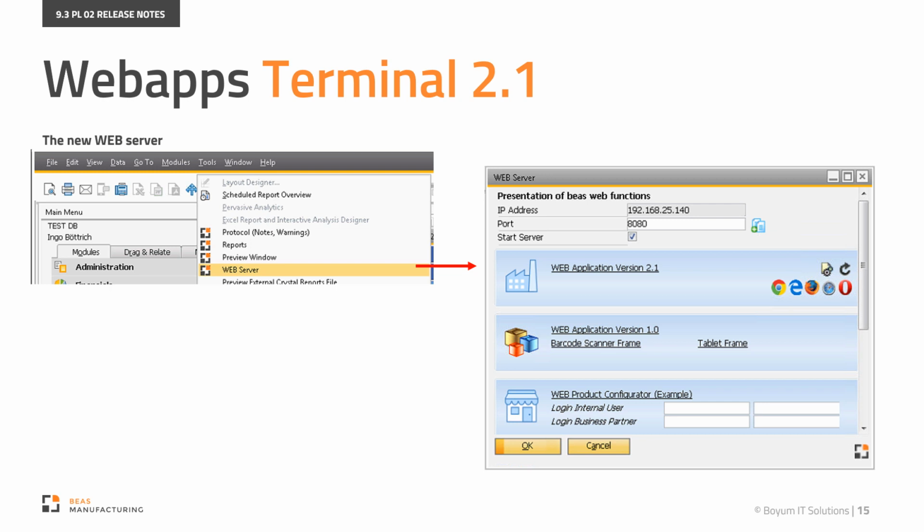Beas recommends using port 8080. The system does an automatic search for the next free port. And this can only be changed manually if the checkbox at Start Server is disabled.